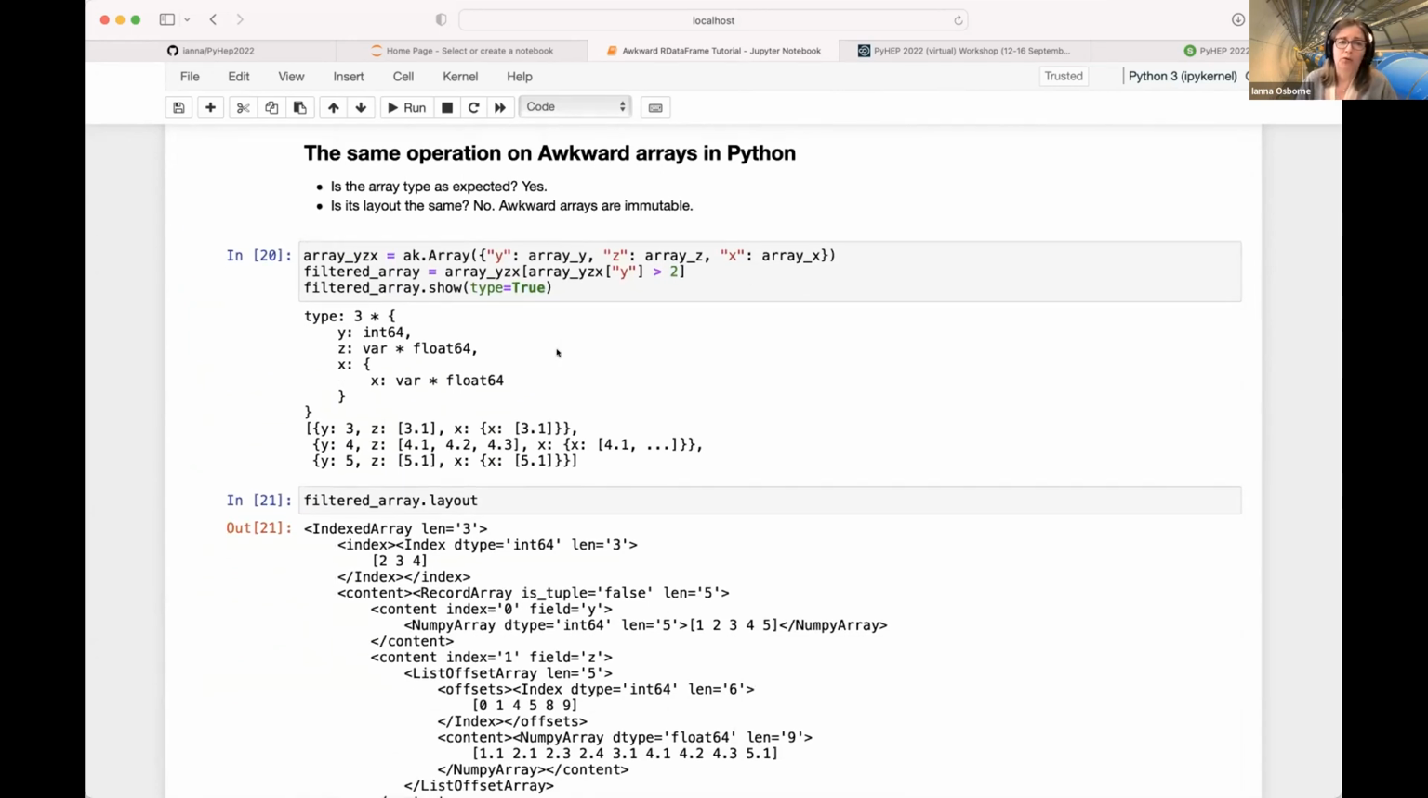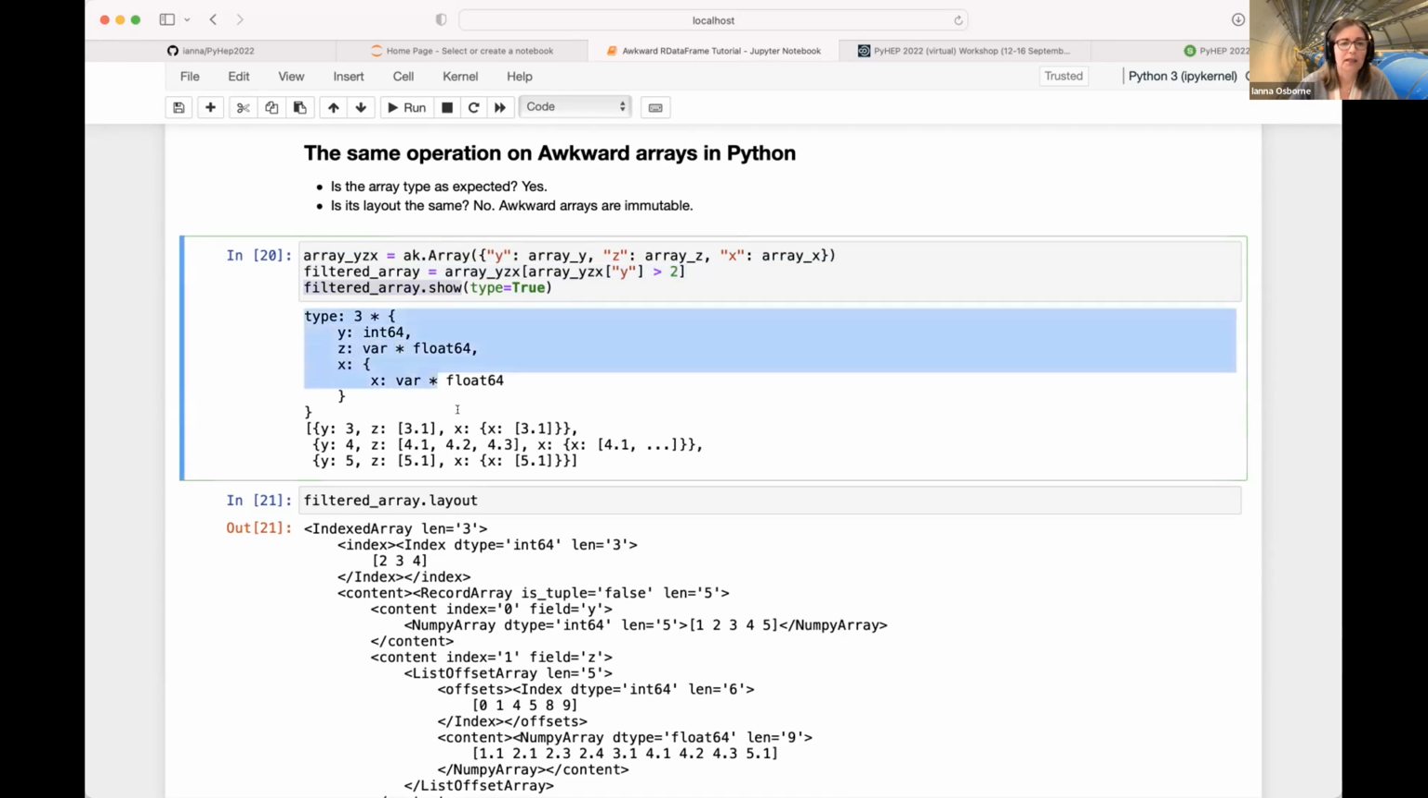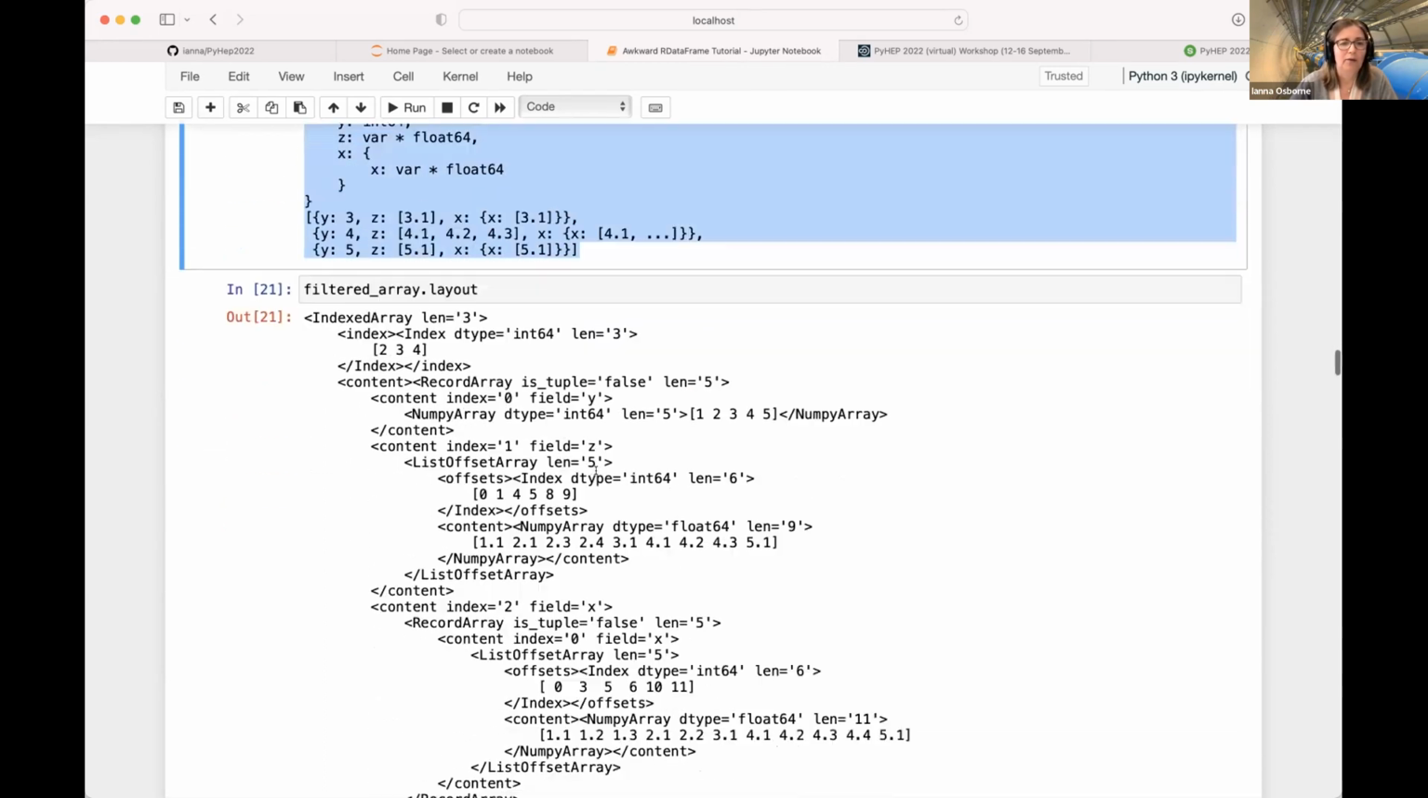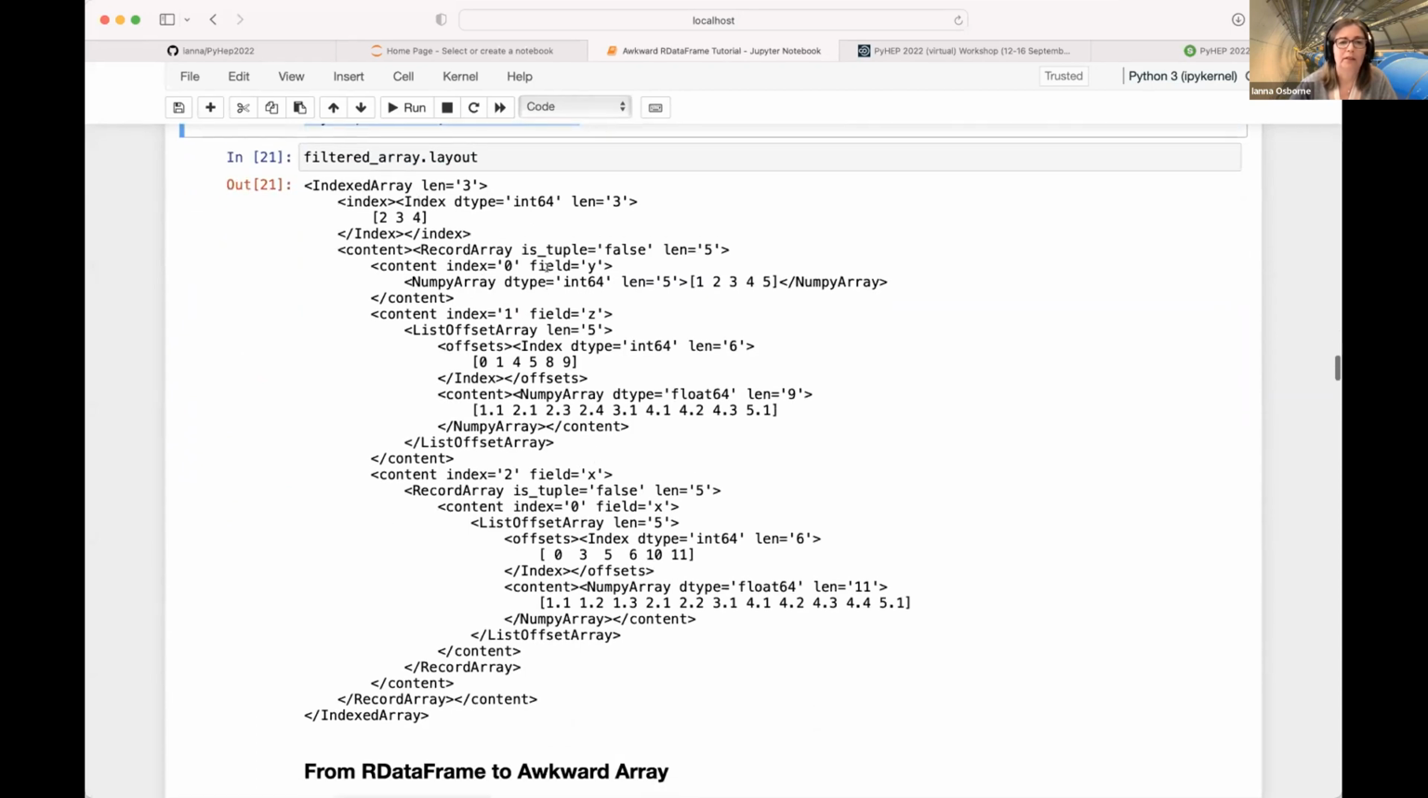So we can do the same operation on awkward arrays in Python just to make sure that we get the correct results and check that the type is expected. We can create an array of all these 3 arrays and filter it on the record field Y with the values greater than 2 and check the type. You can see that the type is exactly the same. However, the layout is different, because in this case we didn't change any of the records at all. The values of the records were indexed at the very top. It's because awkward arrays are actually immutable.